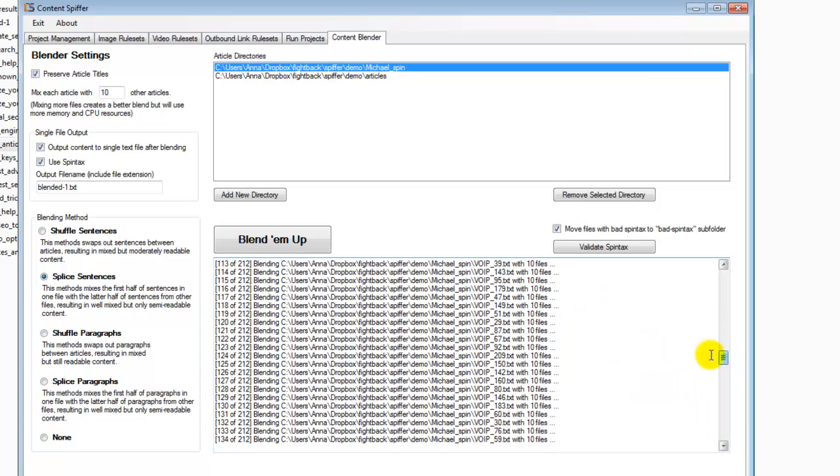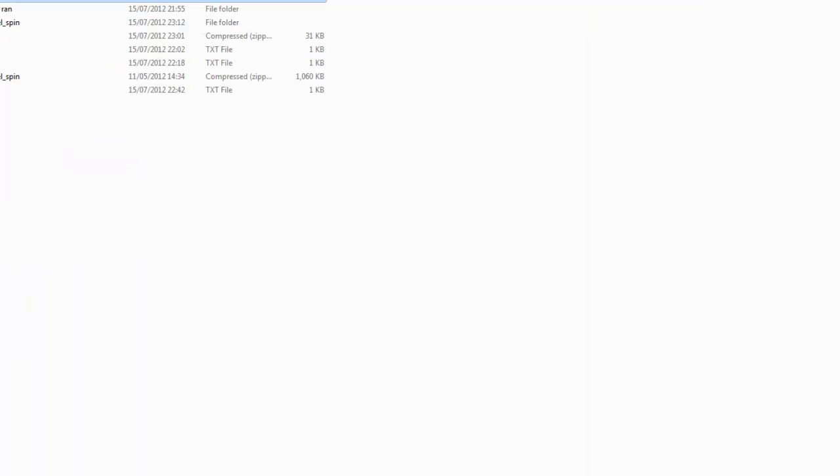Now it's important to make sure that none of these articles that do have spintax have any bad spintax code, such as extra open or closed brackets. Content Spiffer will preserve properly formatted spintax, but a mismatched bracket can cause it not to recognize spintax at all, and this causes a chain reaction of bad spintax being propagated. So this is why you should always have your original articles saved somewhere else, just in case you need to do the run again in case there is bad spintax.